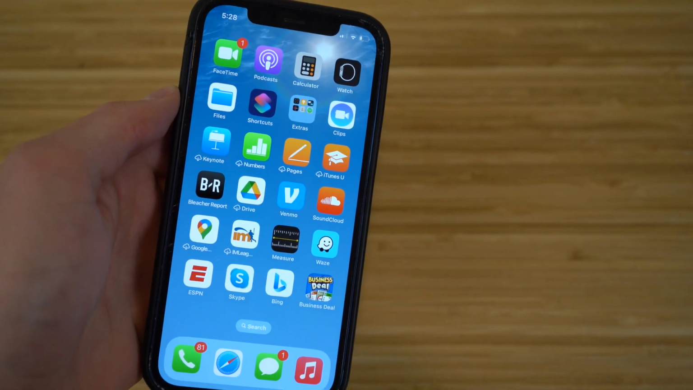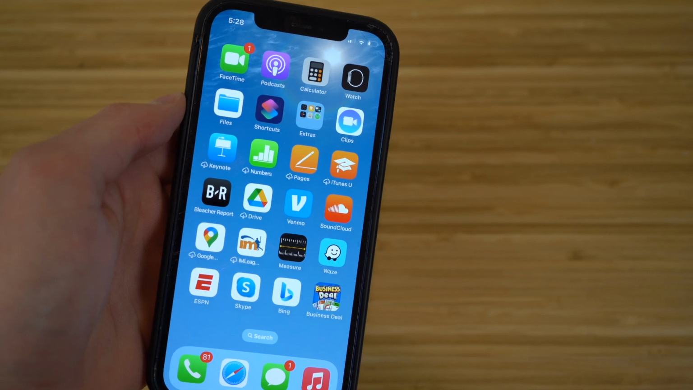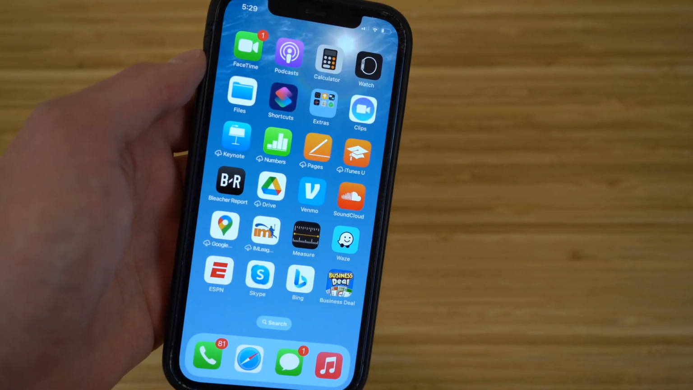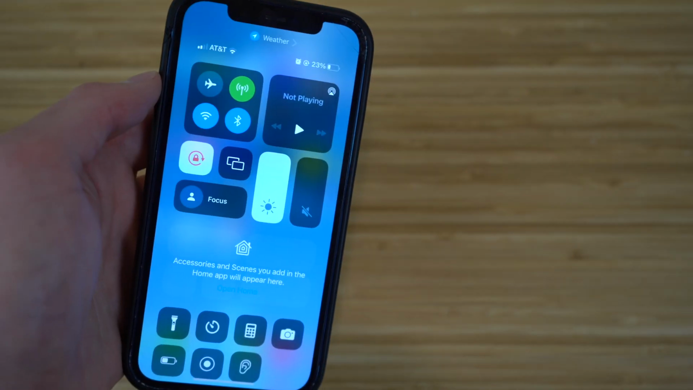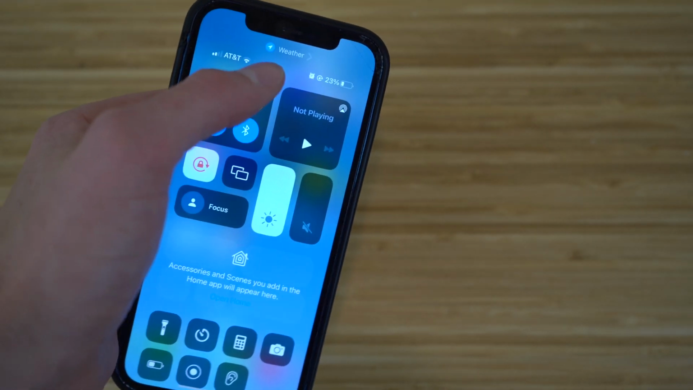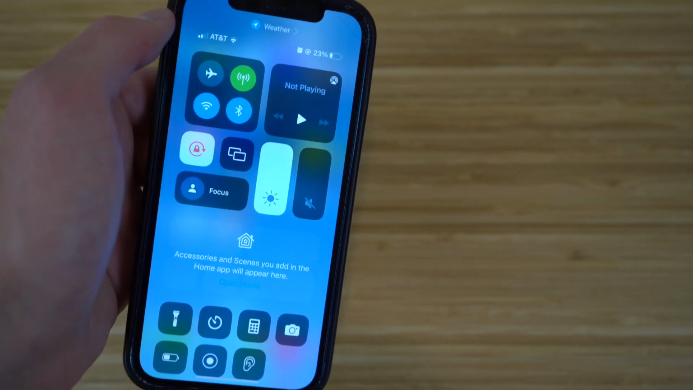Then also I just want to go to the control center to show you guys something new that I noticed. This isn't the craziest feature, but it is new, so I figured I'd show it to you. So let's go to the control center right here. Once you're there, you're going to see we have this little tab at the top that says weather with my location icon turned on next to it.